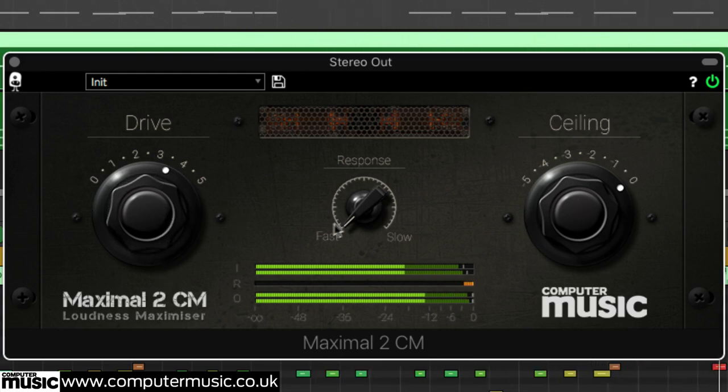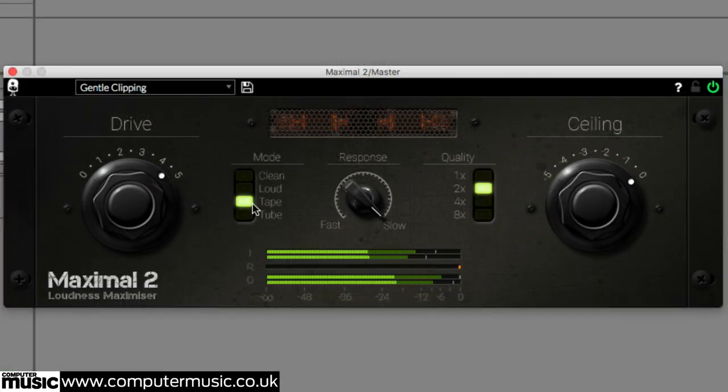Upgrading to the full Maximal 2 adds three extra processing modes to the tape style saturation of Maximal 2CM: clean, loud, and tube. For a limiting only option, extra loudness, and valve style distortion respectively. You also get the benefit of up to 8 times oversampling for catching intersample peaks.